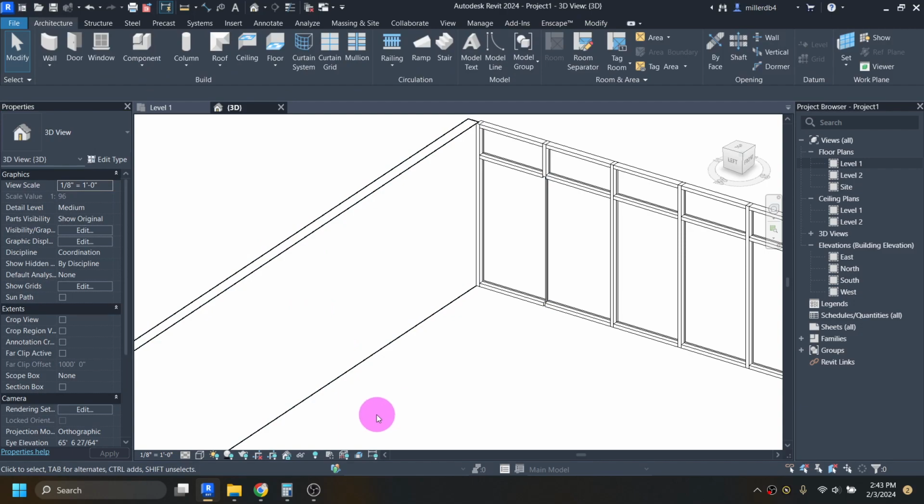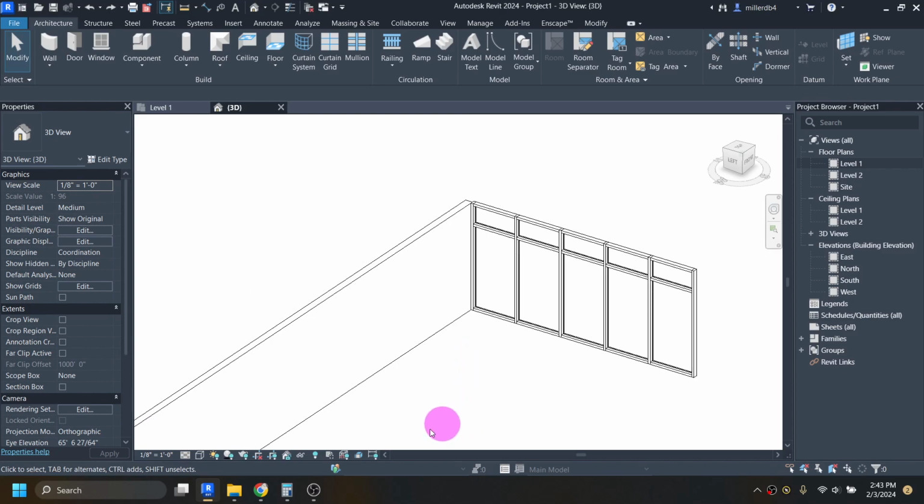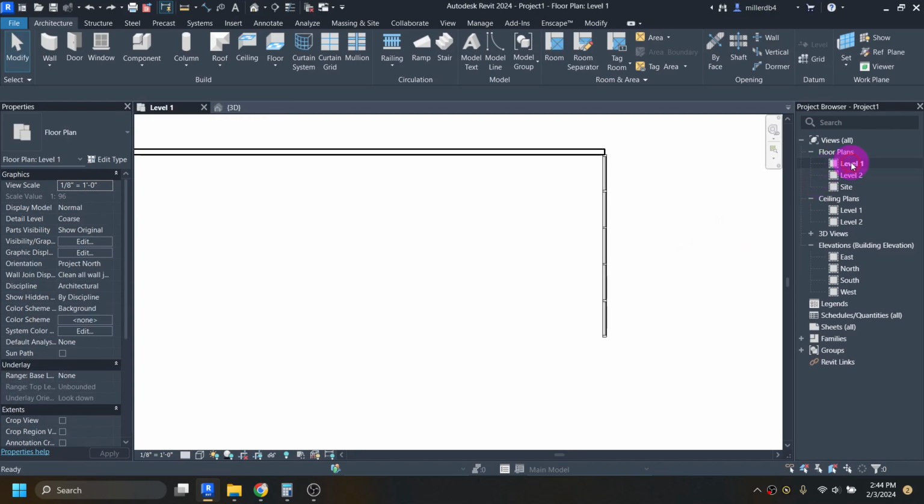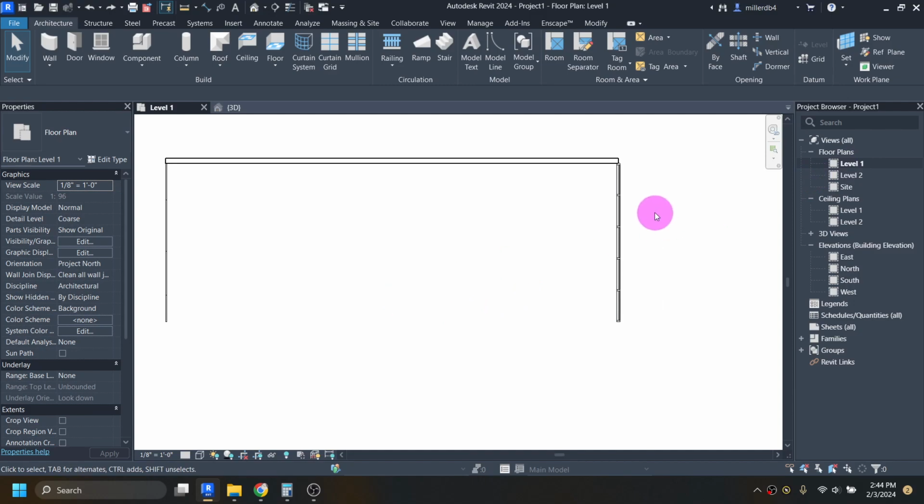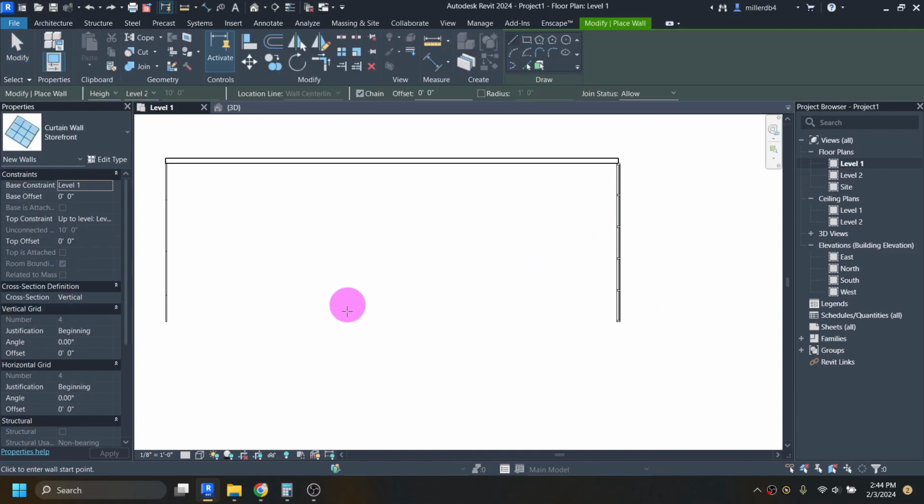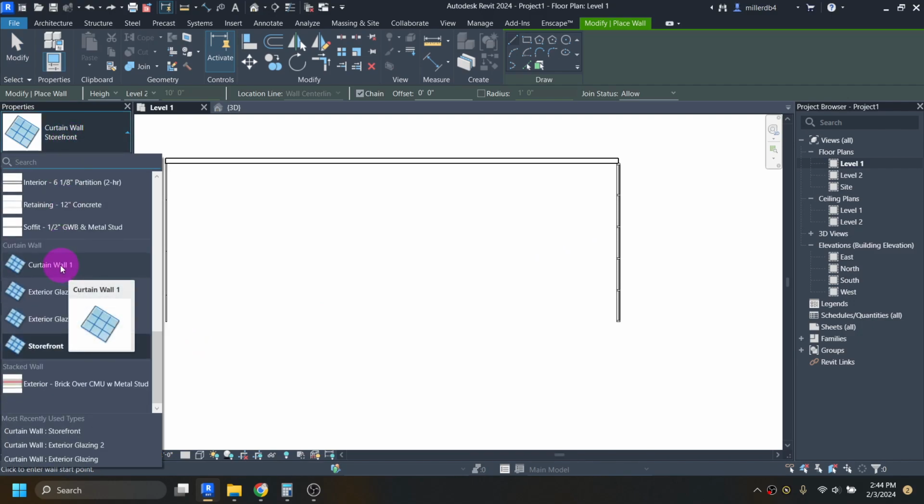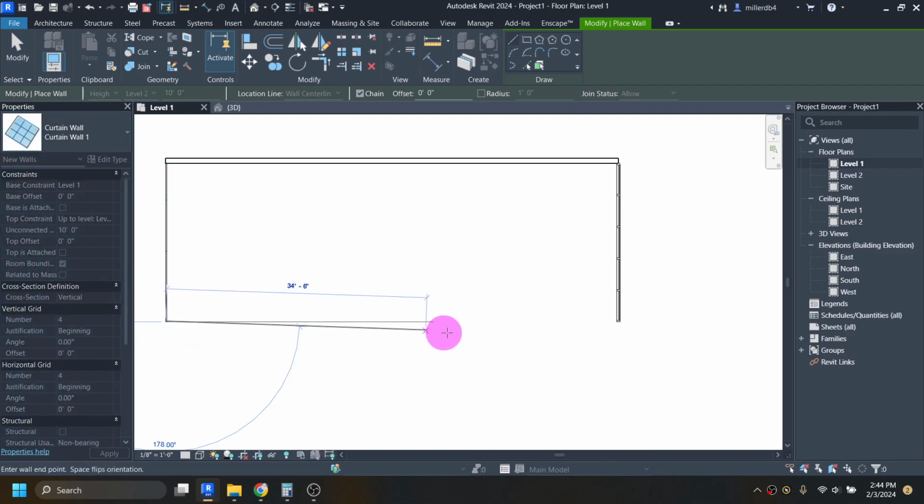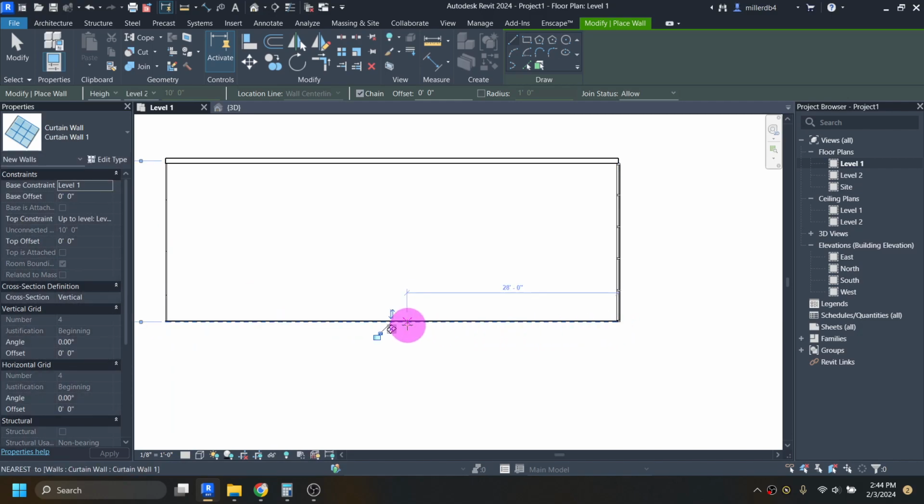I can even load in new details for that. But I kind of don't prefer this method, just because of how rigid it is as you put them in. My preferred curtain wall is that plain curtain wall 1. So I'm back in the level 1 floor plan. I'm going to go into the wall tool, and I'm going to use this plain curtain wall 1 here, and I'll just put a wall all the way across.